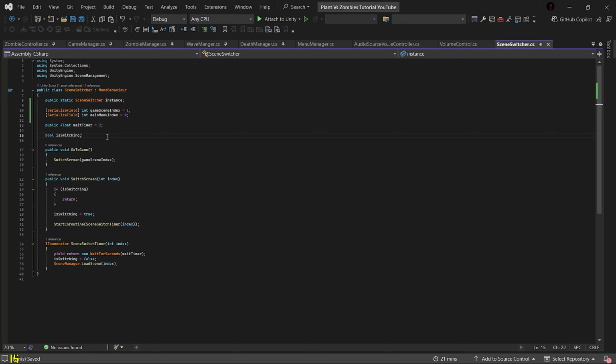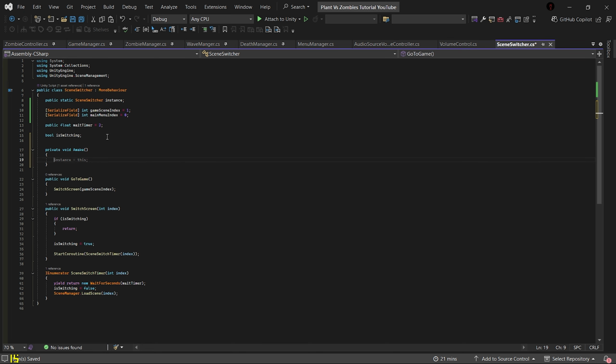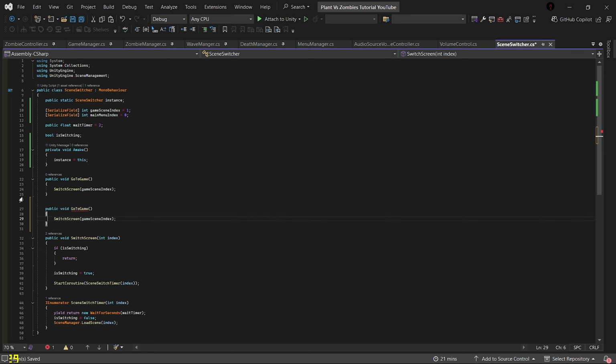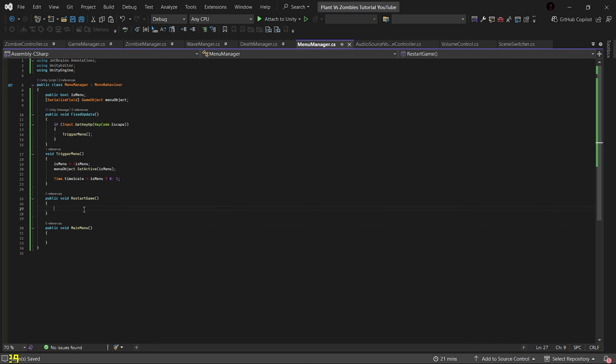and copy that. So void awake instance goes to this, and let's just also duplicate this. Instead of going to the game, we just go to main, go to main menu, and here it's not a game index, it's main menu index. Save that, go back to menu manager, and restart game.